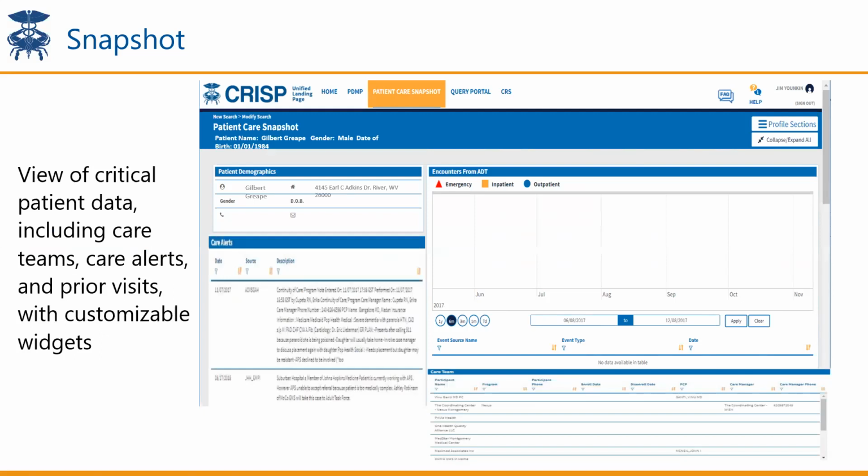The last little piece I'll mention here is care alerts, which is on the left. These are very quick snippets of critical need-to-know information that we've pulled out from other records. We found that it's an easy way to see the most important information about a patient without having to dig through tons and tons of clinical data.